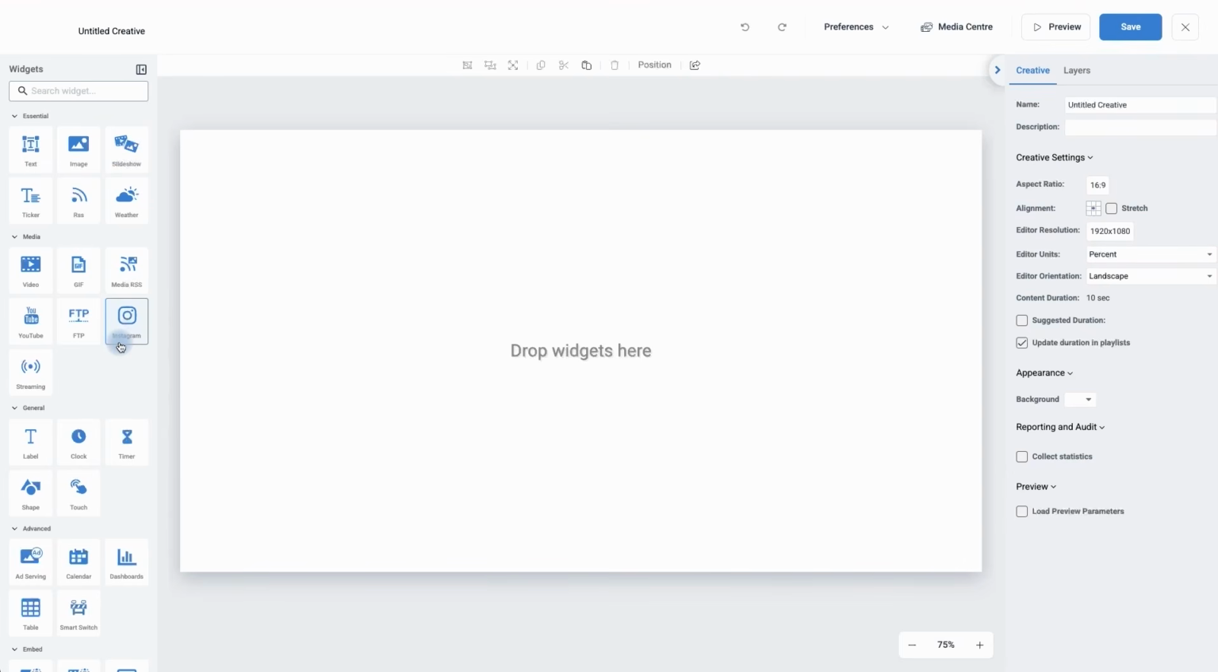On the left hand side are my widgets. In the middle is my canvas, and this is what we will display our content and what will eventually be published to the digital signage screens. On the right hand side are our settings, and these will change depending on which widget we're using. At the moment we're on the default settings, so the creative tab, and I can simply click on the name and I can now change it to tables.